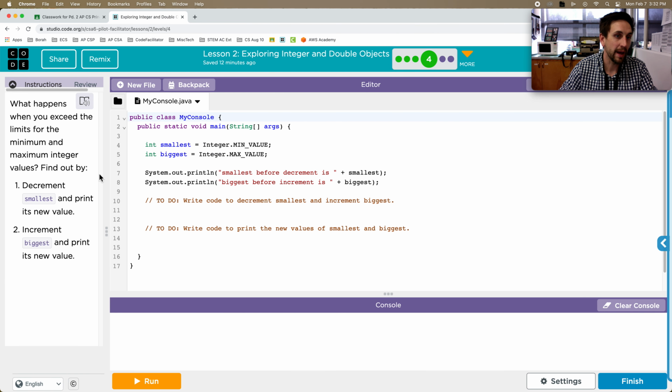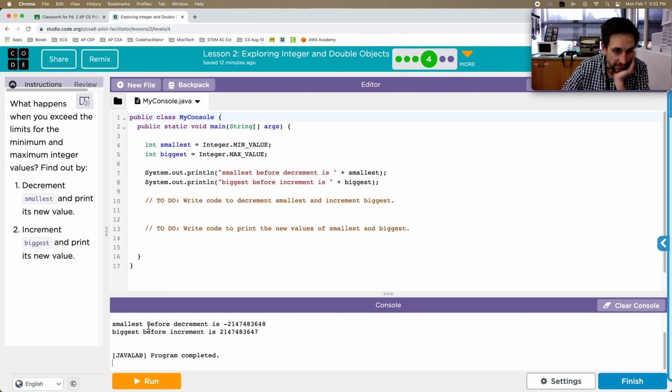And then it says, what happens when you exceed the limits for the minimum and maximum integer values? Find out by decrementing smallest and print its new value, and increment biggest and print its value. So what I want to do right now is run these. And so my smallest before the decrement is negative 2 billion and some change. And the biggest is 2 billion and some change.